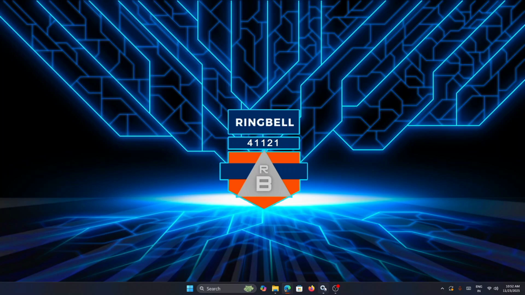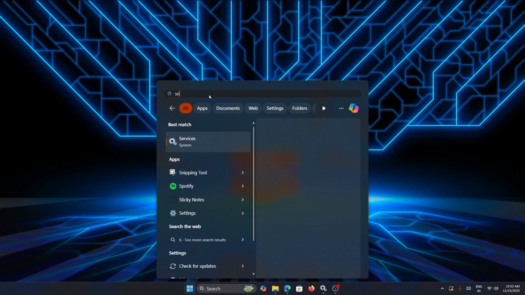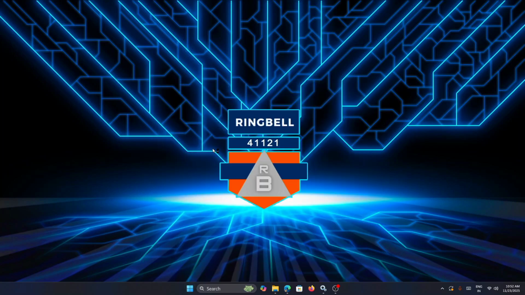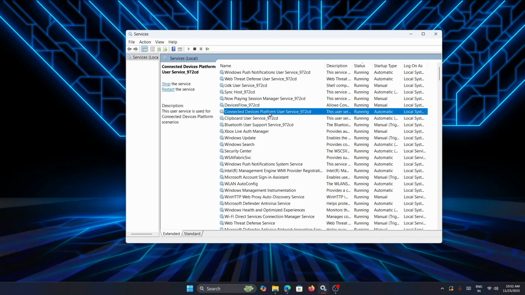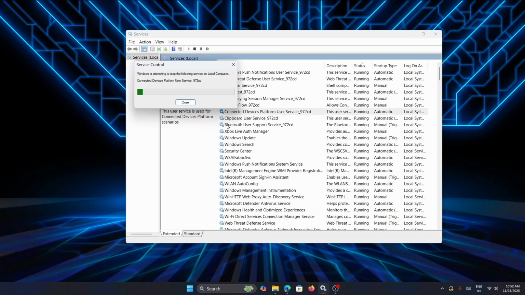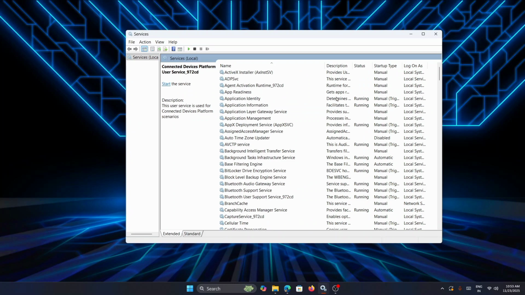For that, just go to the Start menu. From here just look for Services, and open it. From here you can see that the service Connected Devices Platform is running. Just right click and stop it. Now it has been stopped.